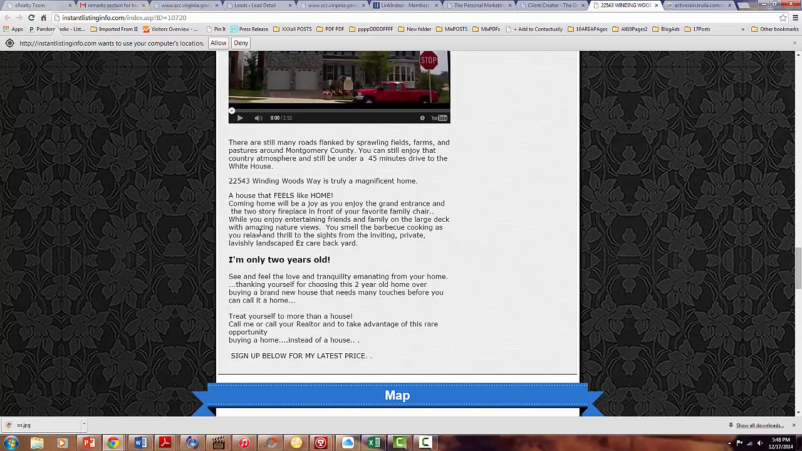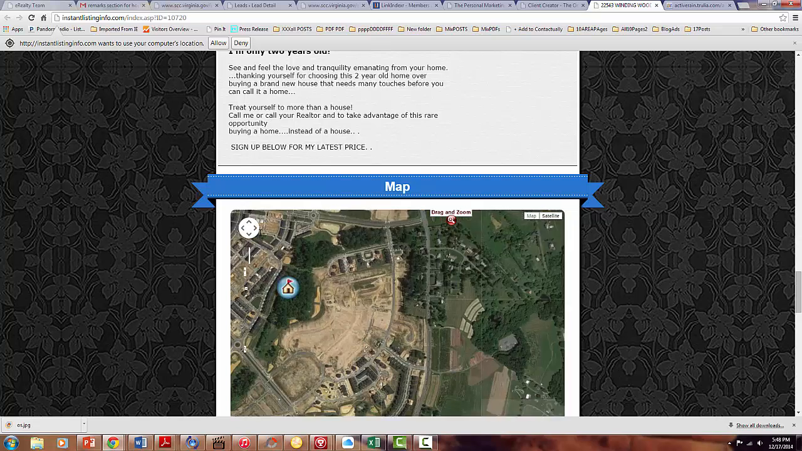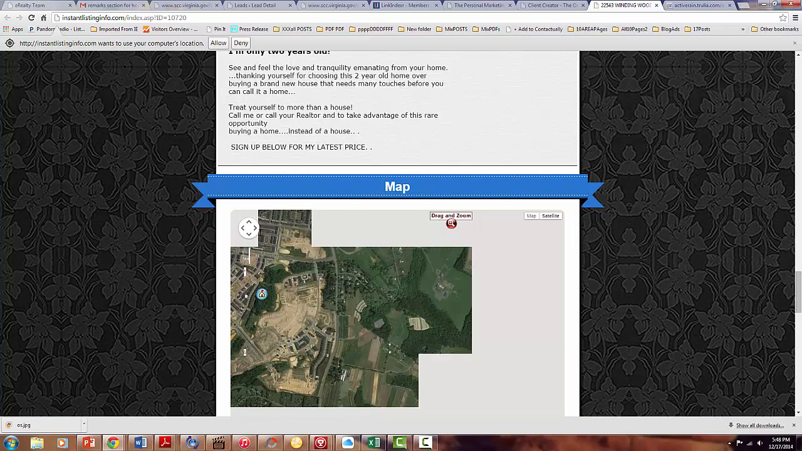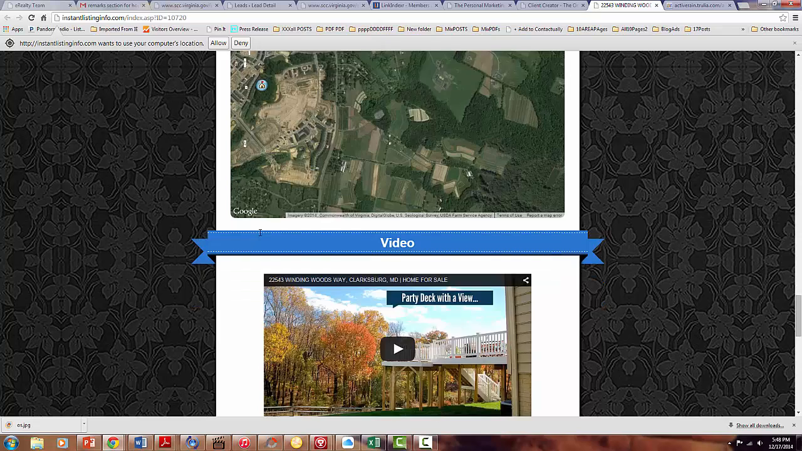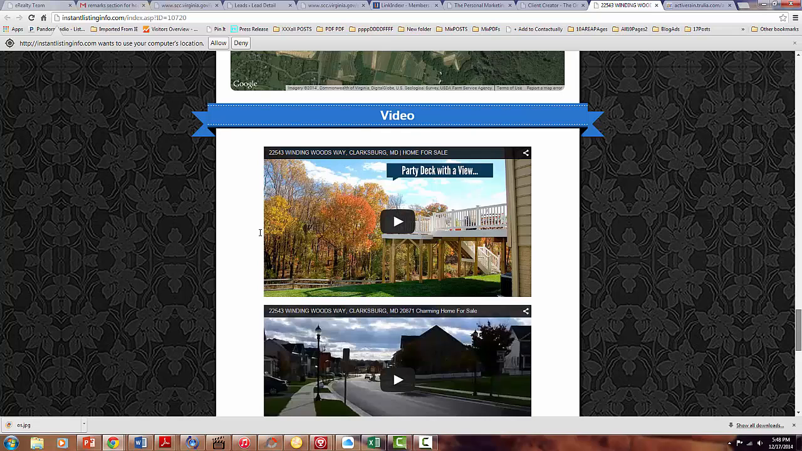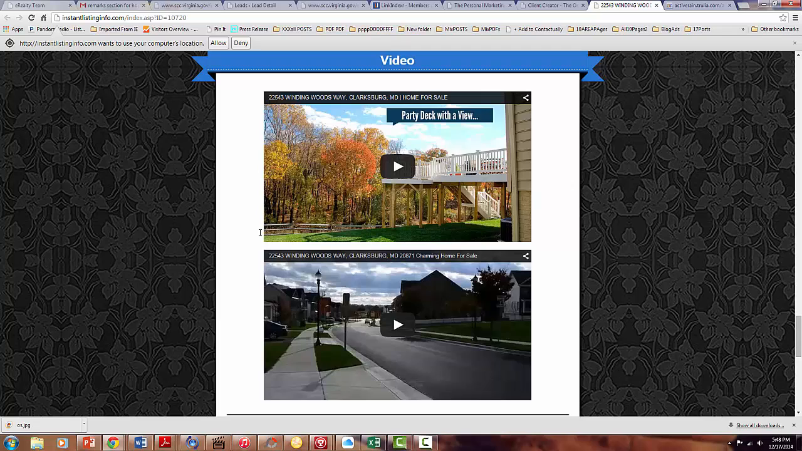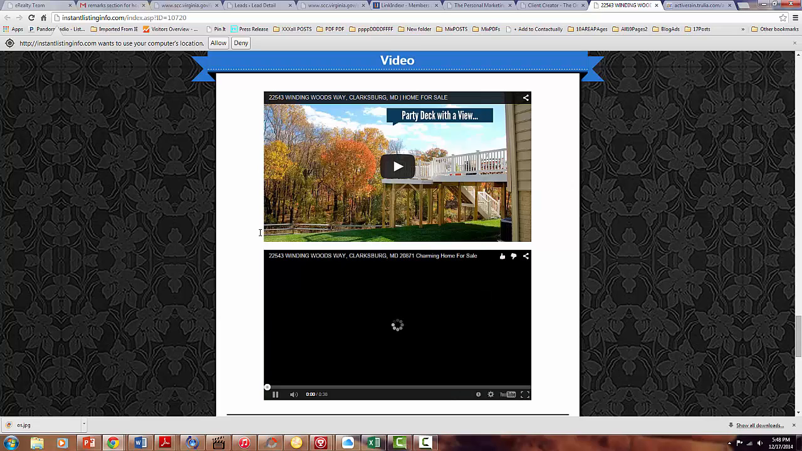So basically I say that you're buying a brand new house that needs many touches before you can call it a home. And I want them to see this house as a home because it already has all the things that you needed to be a home. Obviously on this one we have the map of the property, where it's located, and then I put actual videos of the house, the interior, the exterior, just to give you an idea what it is and why you should live in this place.